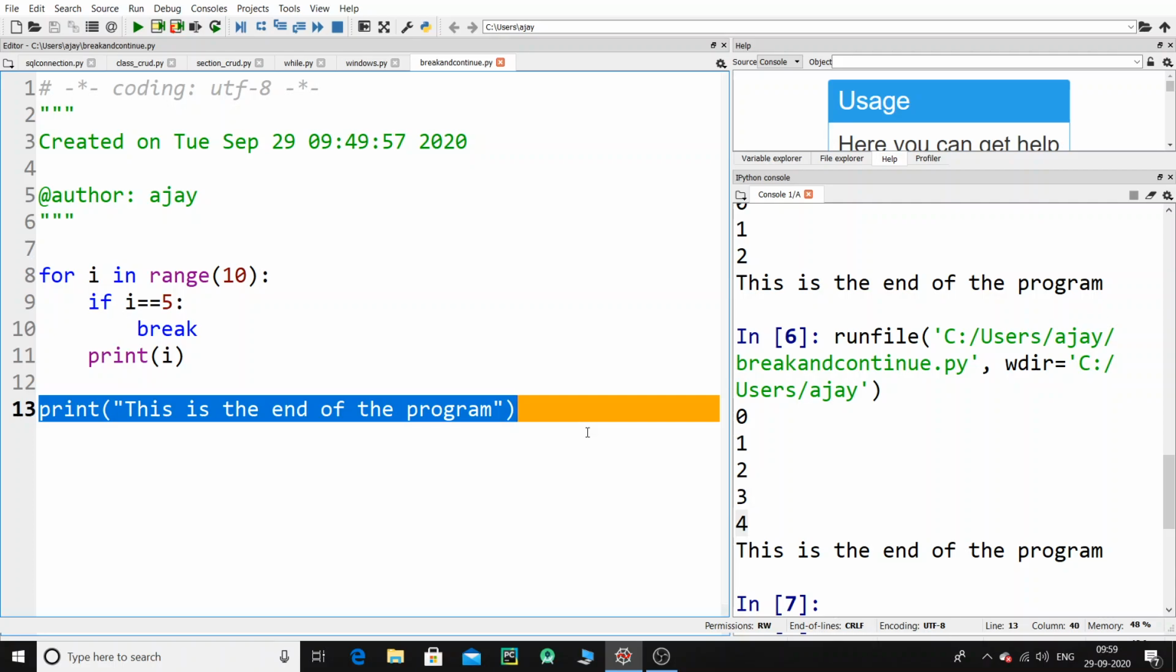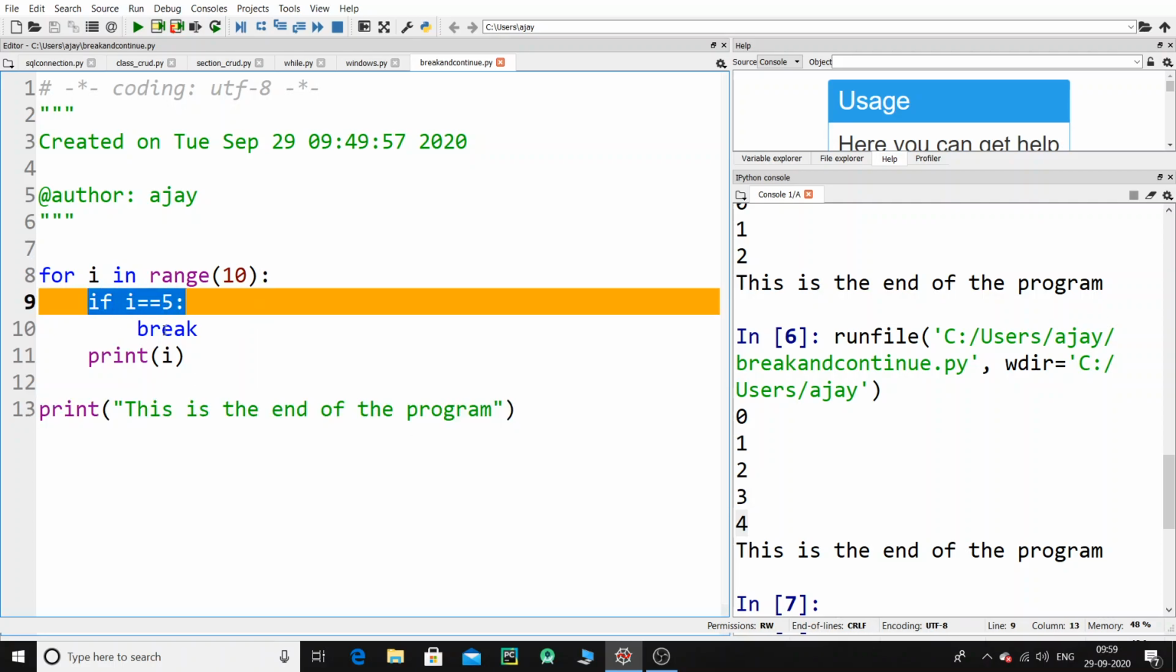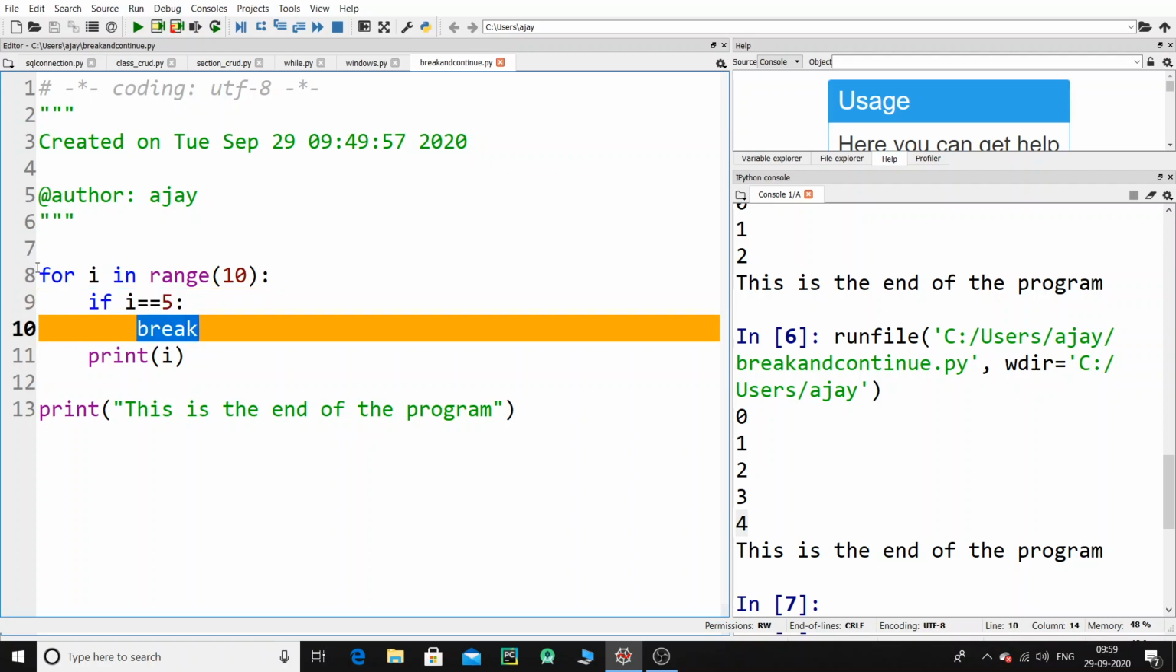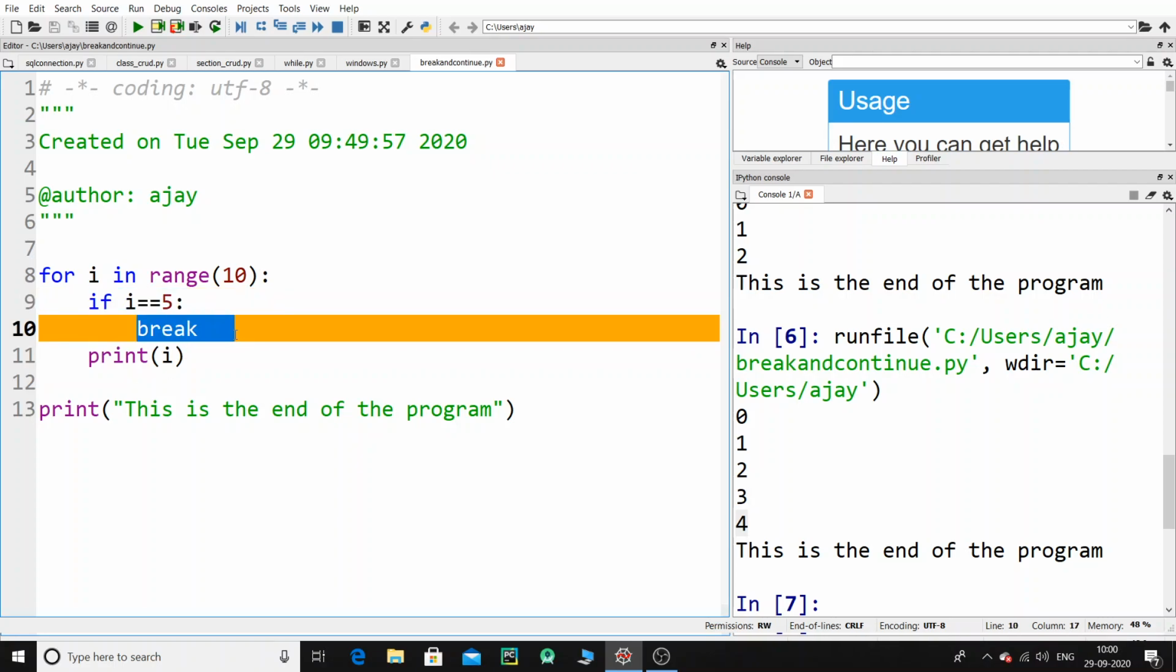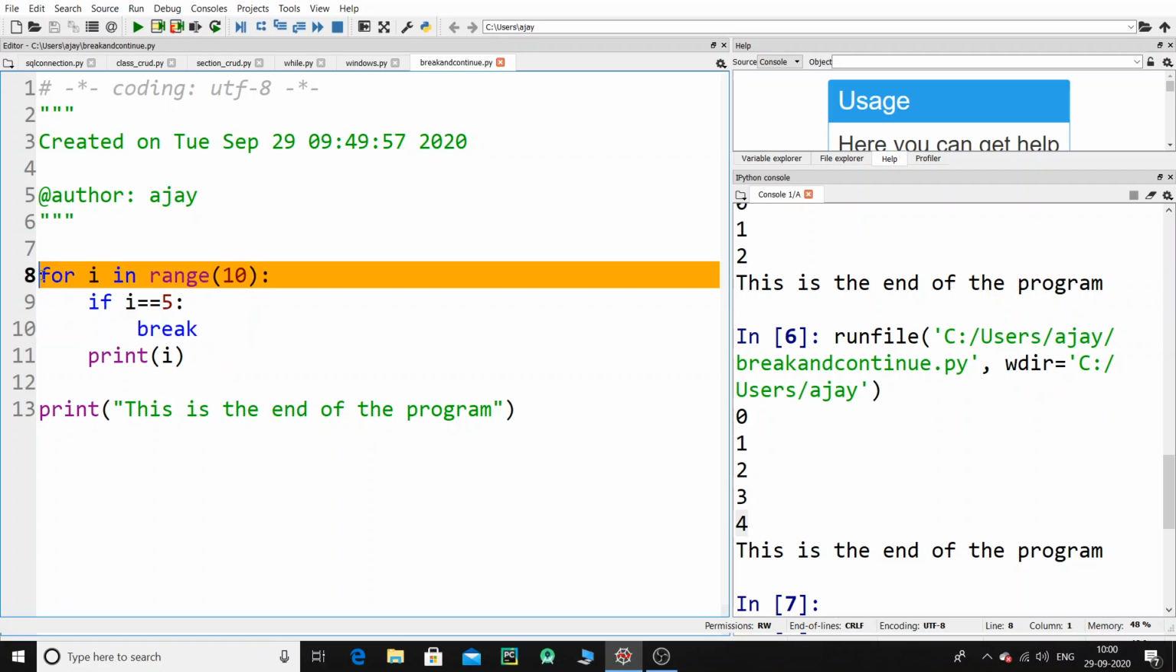So break is used to break the for loop, and for breaking that for loop we require some condition, and using that if condition inside the loop we are going to break the for loop. So please understand, break is not going to break this if. This if is not a loop, it is just a statement. It just checks the condition and then accordingly it will execute the code. This break basically breaks this for loop. This is very important to understand.